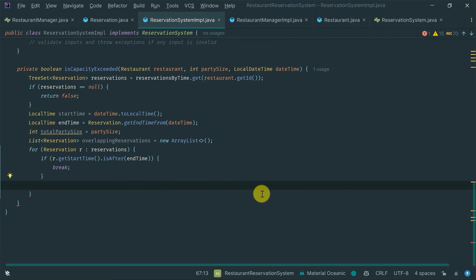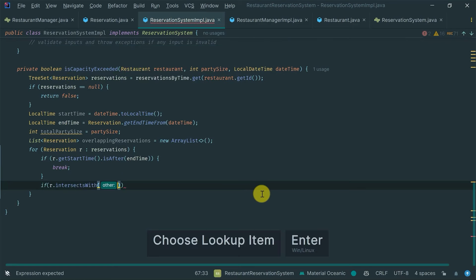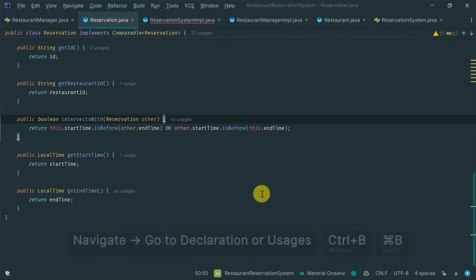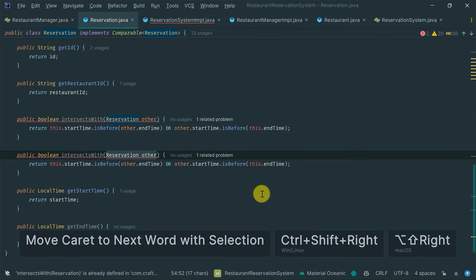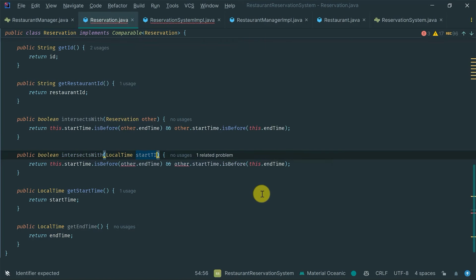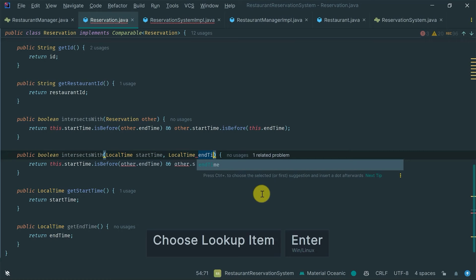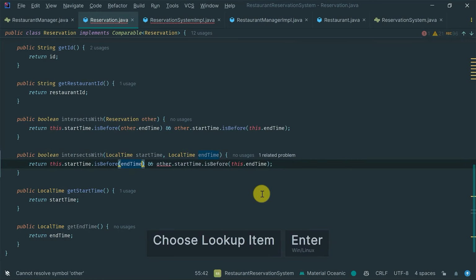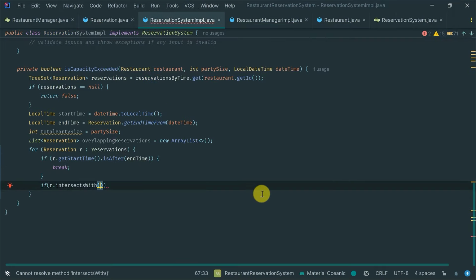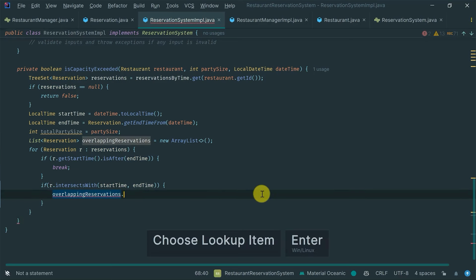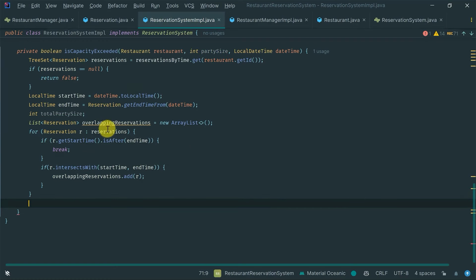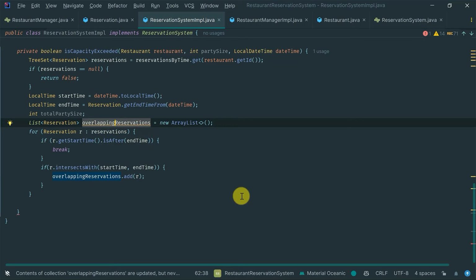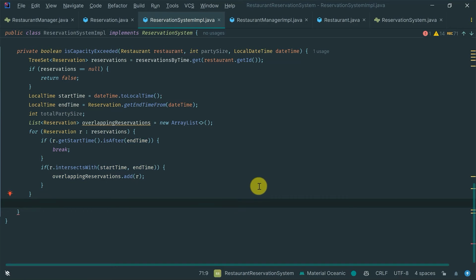Otherwise, we're going to say if this reservation intersects with. Notice that intersects with takes a reservation, but we can actually overload this with the other LocalTime start time and LocalTime end time. So this is the other end time and other start time. Now we have the start time and the end time. If it intersects with that, we're going to add this reservation to that list. Now that we have the overlapping reservations, which is the list of all the reservations that intersect with this start time and end time, let's implement the algorithm.